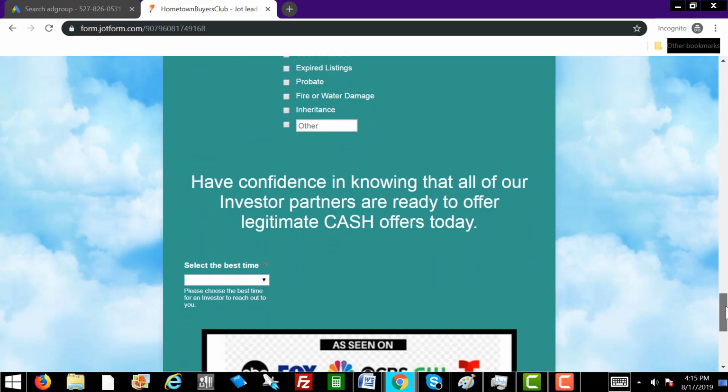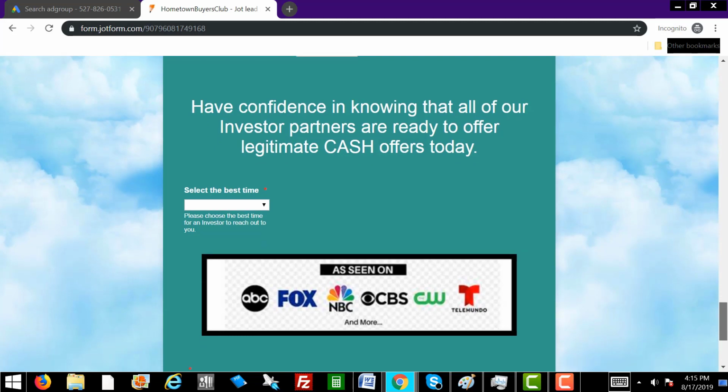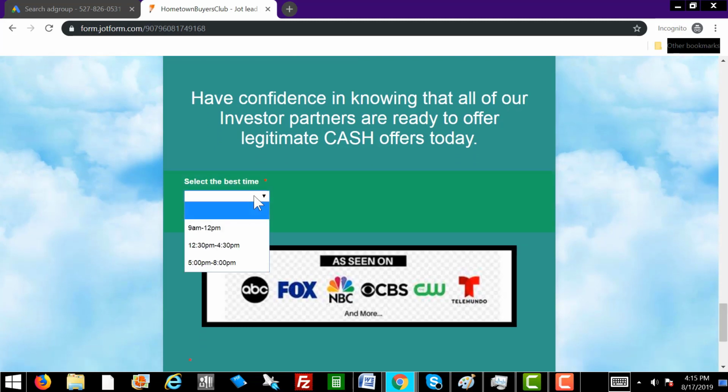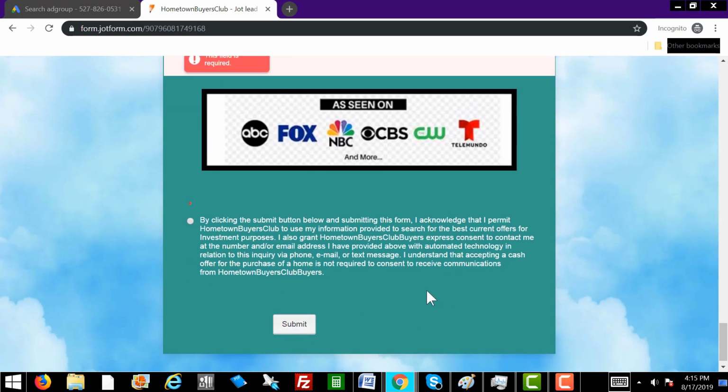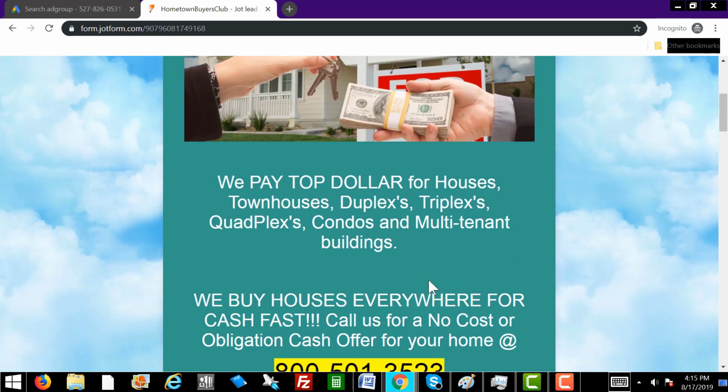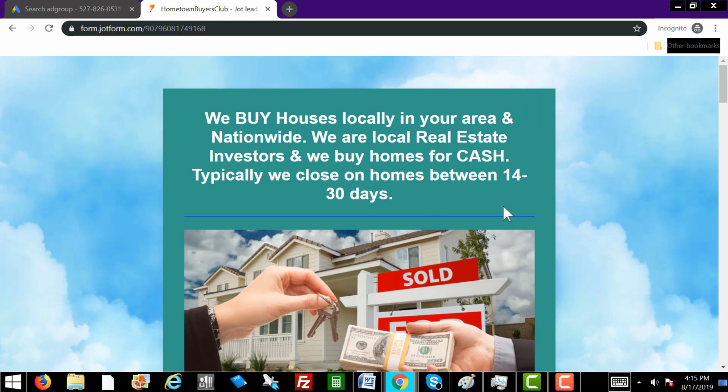Have confidence in knowing that all of our investor partners are ready to offer legitimate cash offers today. Then they would check off what time they want you to call them back: 9 to 12, 12:30 to 4:30, 5 to 8. Again, you want to pay attention to that. Make sure you call them back when they ask, because that's most likely the time they're going to be home. And they would check here and submit. And again, once they submit that, it comes right into your inbox. So we're going to create this for you absolutely free of charge. We pay for the jot forms, and all we need is your toll-free number, which is going to be step 1 in the blueprint email, so we can create this jot form URL for you.